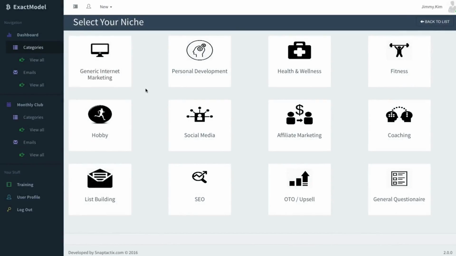So I hope this gives you a pretty good understanding of how Exact Model works, at least the basics around it. Got a lot more coming with it. Again, 200 total templates, 50 emails that are already done for you that you're going to be able to do the same thing, pre-fill, pre-set up.